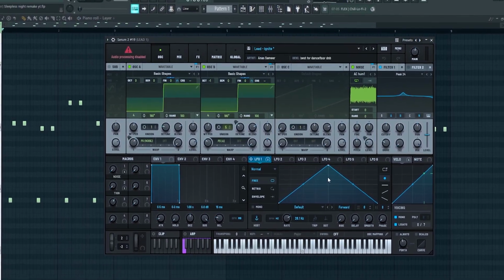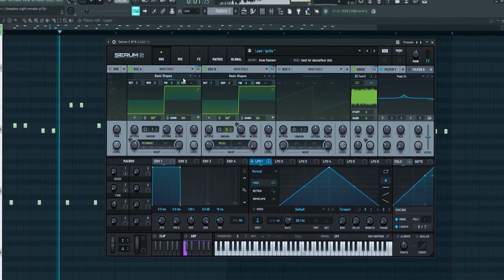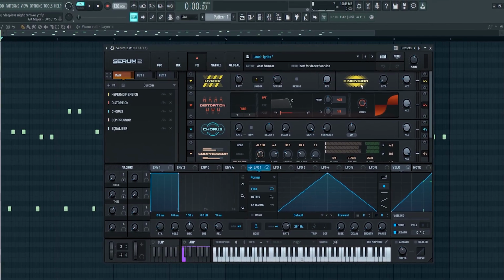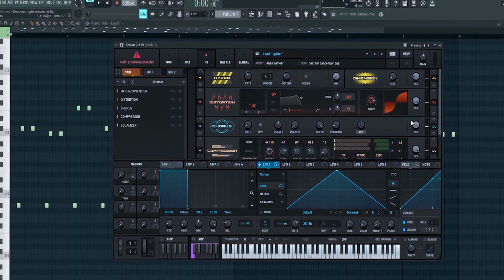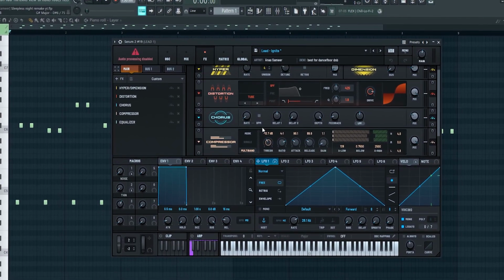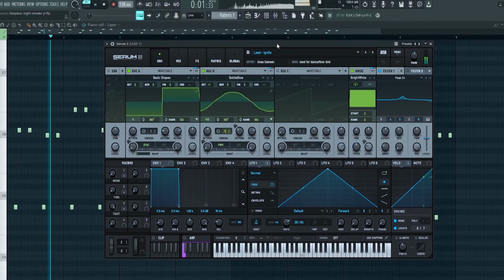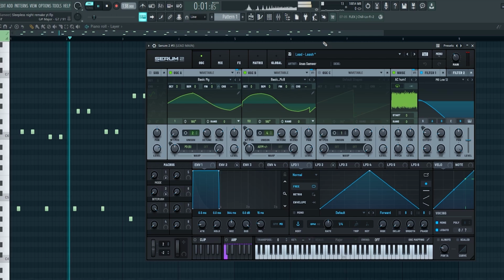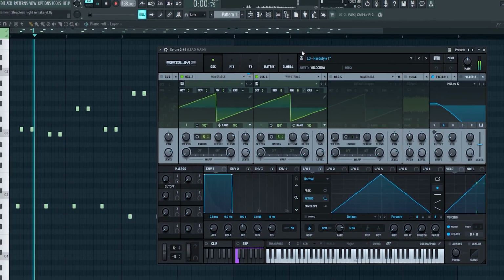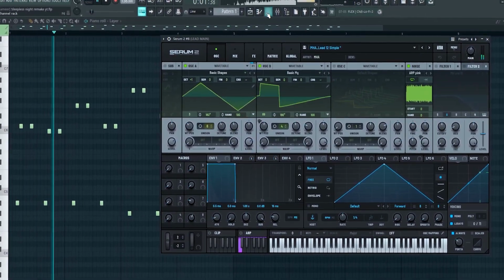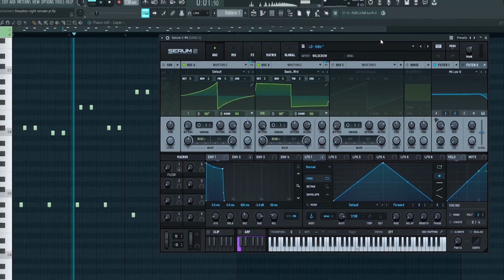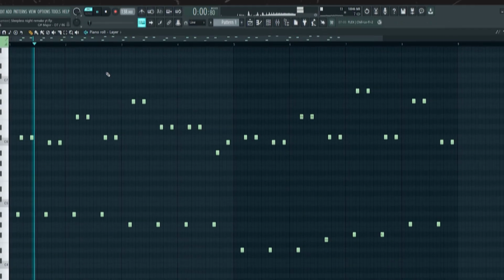Then I also added LFO to the fine tune. Then for the effects, hyperdimension to make it wide, distortion, then chorus with 26% of mix level, then compressor, then at last EQ to cut the low end. Then I added more layers. Altogether, it sounds like this.